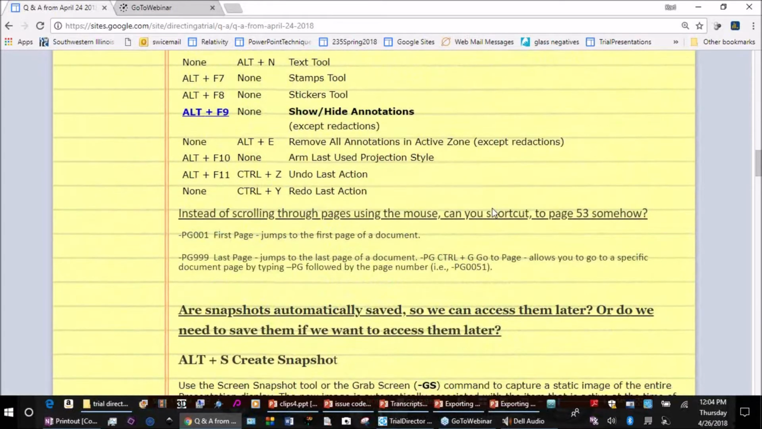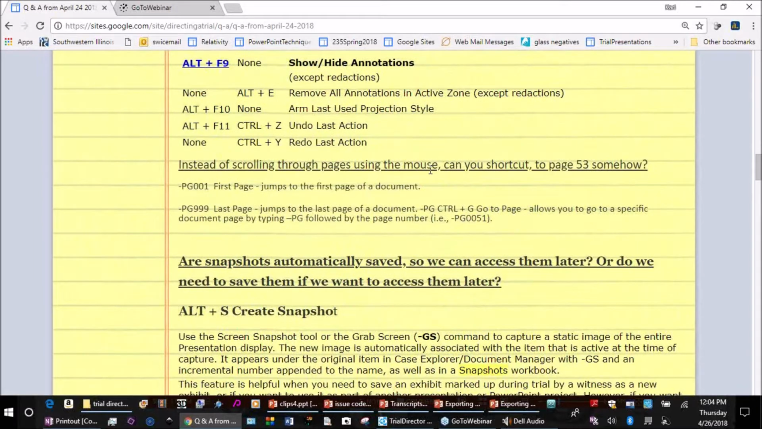And then also a question was, instead of scrolling through pages using the mouse in a multi-page document when you're in presentation mode, could you go, say, for example, to page 53 directly? And the answer is yes. When you're in presentation mode, you press dash PG and then 001, or dash PG 999, or dash PG 053, and that would take you to the page number. So that's a quick way of jumping around in a multi-page document when you're in presentation mode.